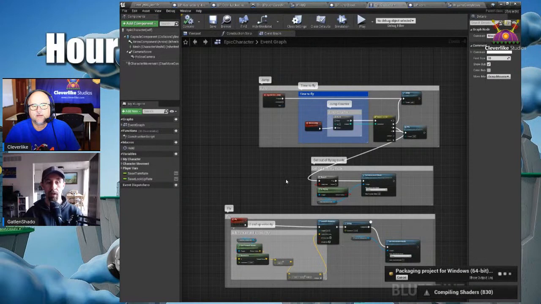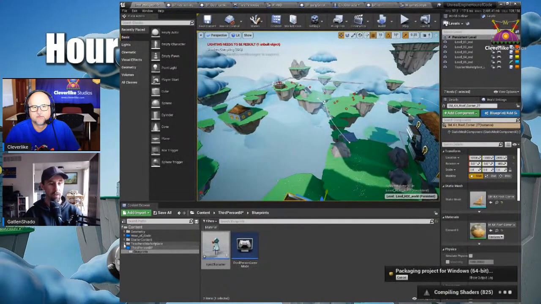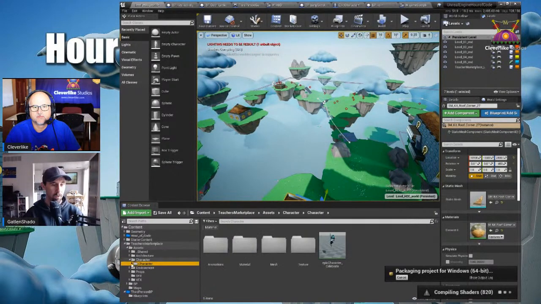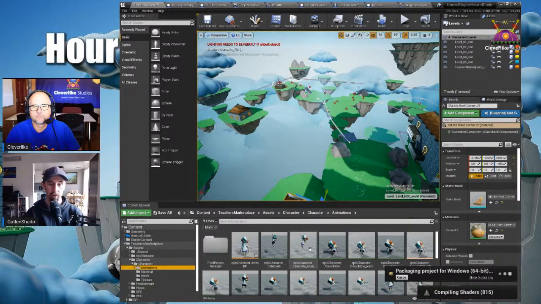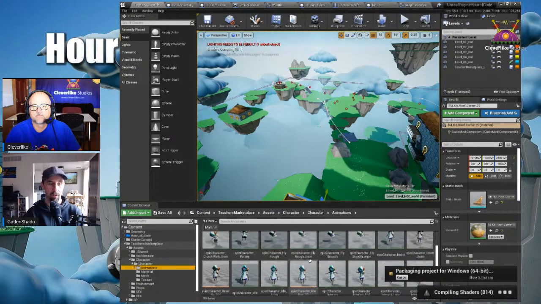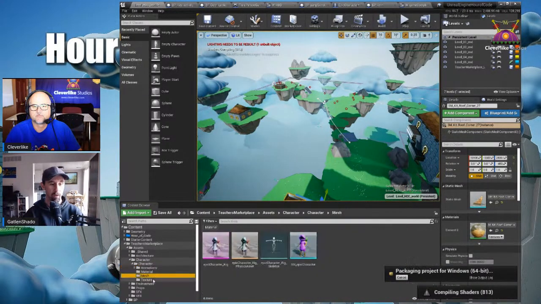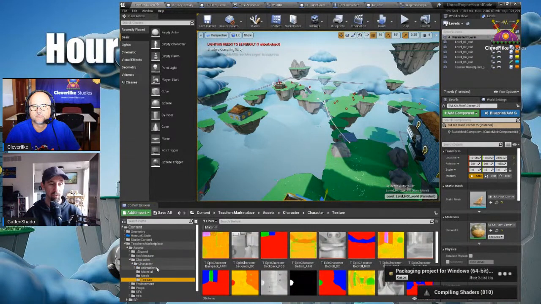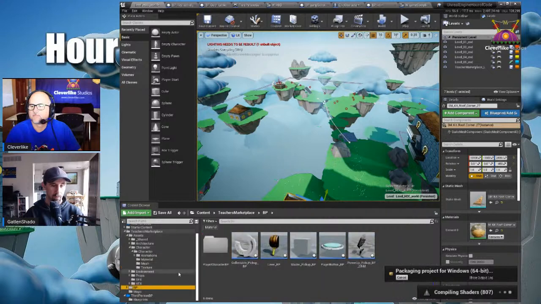It is already set up. Something else that's built inside of here too is if you go into this teacher marketplace and dive a little bit deeper, you can actually go into the character. You will notice that there is, let's see if I can find it. It's been a while since I've been in here. All the animations for the character, these are all in here as well. The materials for it, the mesh, and the textures for this one are all in here.